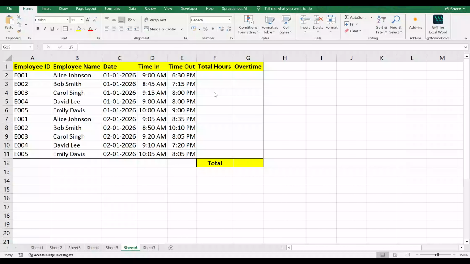In today's video, I'm going to teach you how to calculate overtime hours in Microsoft Excel. Start by opening Excel and navigating to the worksheet that contains your time data. You'll want a column for the time employees clocked in and another for the time they clocked out. These should be actual time values in Excel, not text.